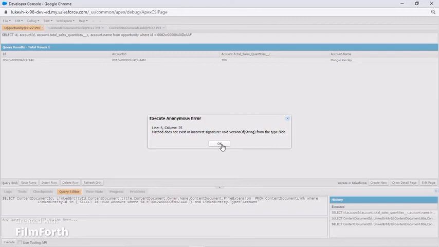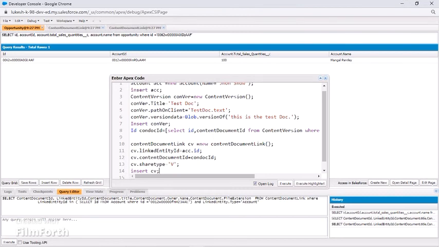Method does not exit incorrect signature, void version of string from the type block. Ooh.